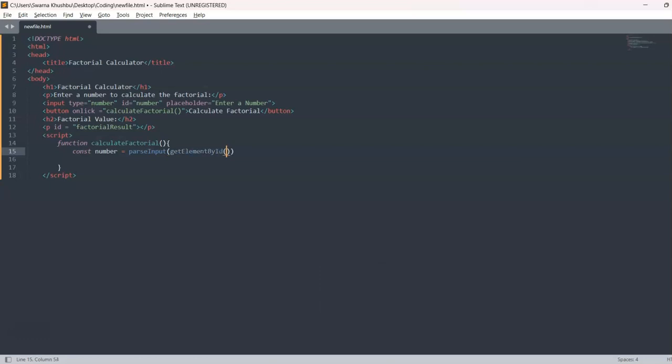Okay, and inside this we can mention number input. Now after this, the number input will be in the form of a value. So here it is, and then close it. Now next comes finding out the factorial with the help of a for loop.